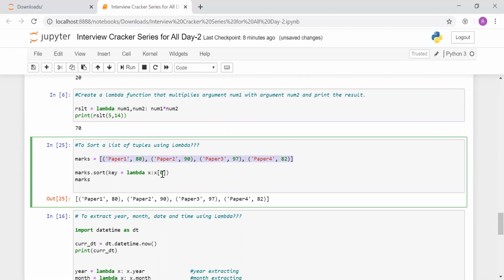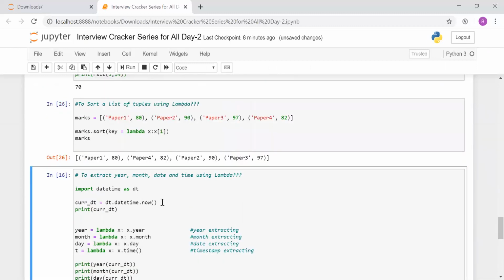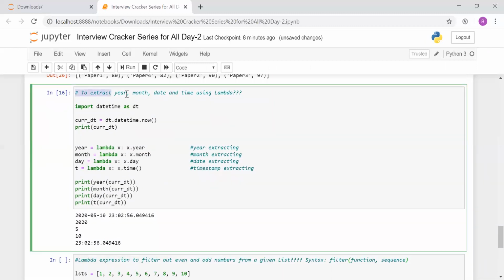Okay, so now I hope you are clear with sorting a list based on tuples. This is the most common scenario I have come across, and I sometimes use it in our programming practice. We sometimes get this type of requirement in our work. So next, let's see how to extract year, month, date and time using a lambda expression.